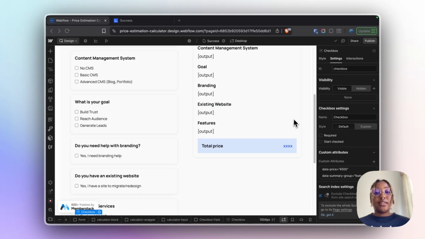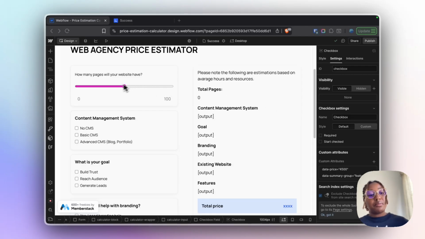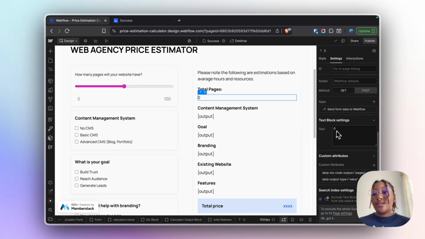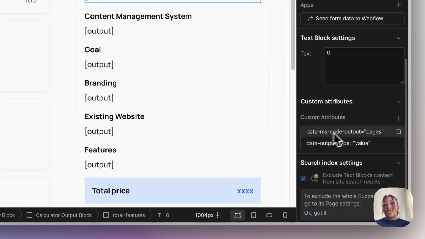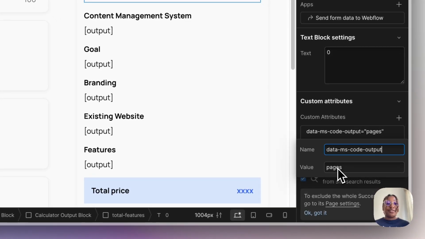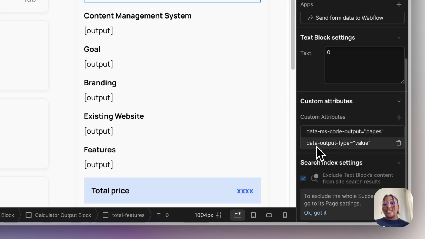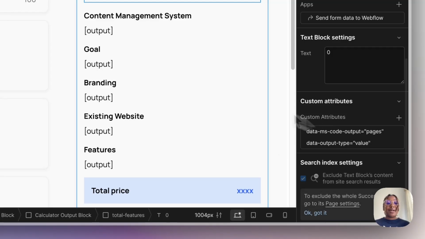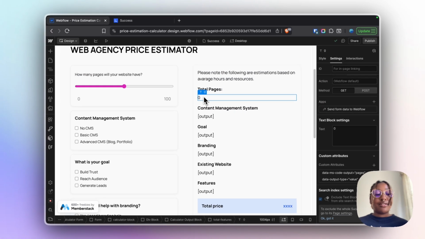On the right, we are now going to display the summary of the inputs that a user has selected, so the features that a user has selected. Firstly, for the pages, for the range slider, we are going to add the attribute data-ms-code-output, and the group is going to be pages. You can rename that group to whatever your group for this range slider is. Then you're also going to add the attribute data-output-type, which is going to be value, and that's to show the amount of pages, not just the total price for the pages.